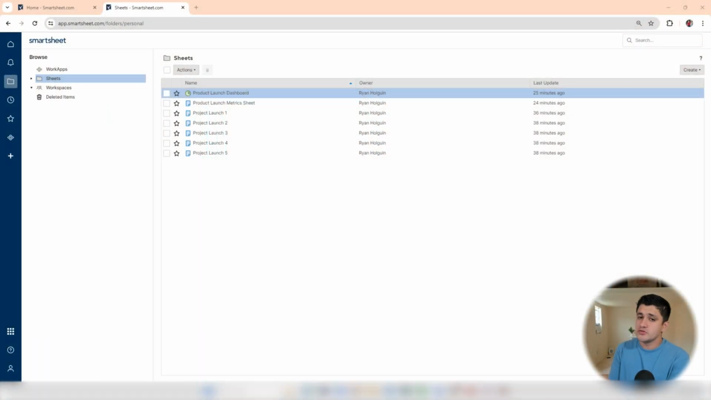I'm Ryan Holguin, a certified project management professional, and today we're diving into a crucial topic, the 3 types of data that every project manager needs to know. Okay, so today I'm going to be using Smartsheet to walk through our example of the 3 types of data that you need to understand. So I've already created all of my sheets and dashboard that I need for this example that I'm going to be walking you through. So the first type is raw data.